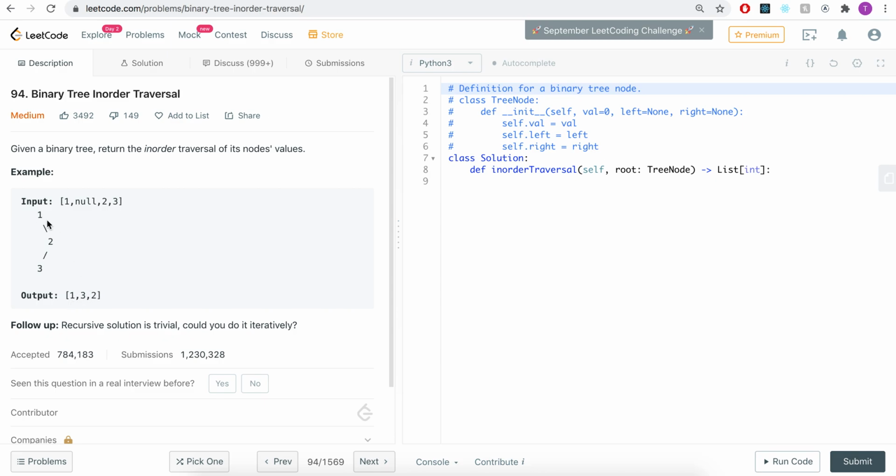We went to 1, there's no left, so we come back to the 1. Then we check the right. The right has a left, so we put the 3 in. Then we check the node and we add it. Okay, so 1, 3, 2.